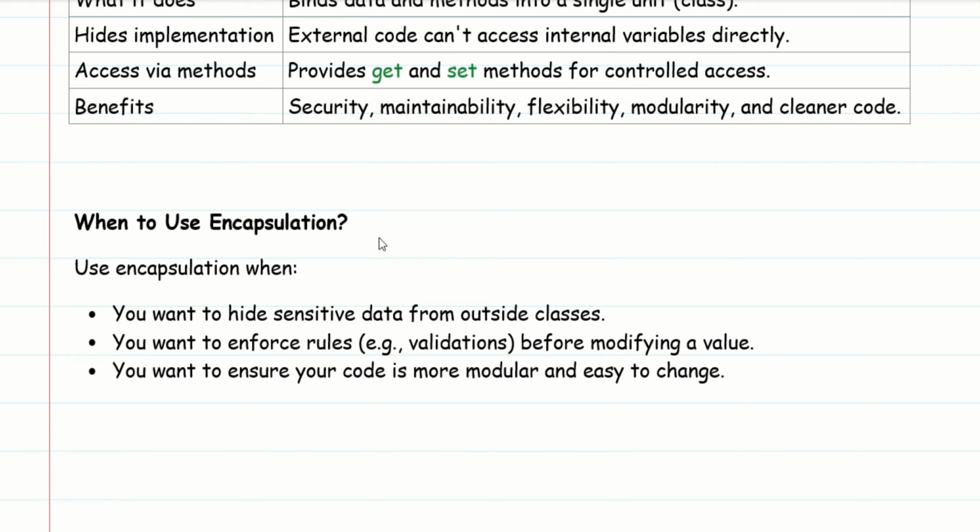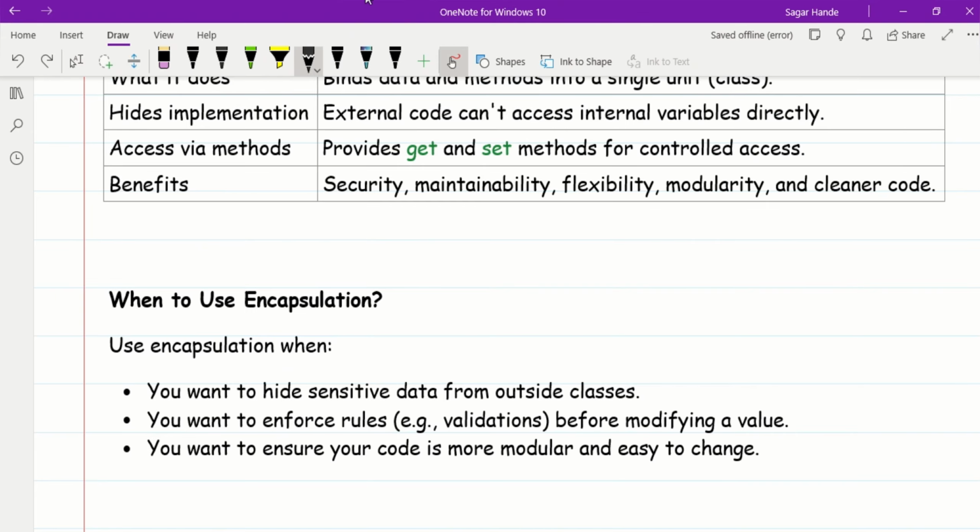And when you want to ensure your code is more modular and easy to change, in those cases you can use encapsulation. Most of the time, when you are working with a database or when you build an API, you go for encapsulation principles to build models. So let's see a simple example in Eclipse.